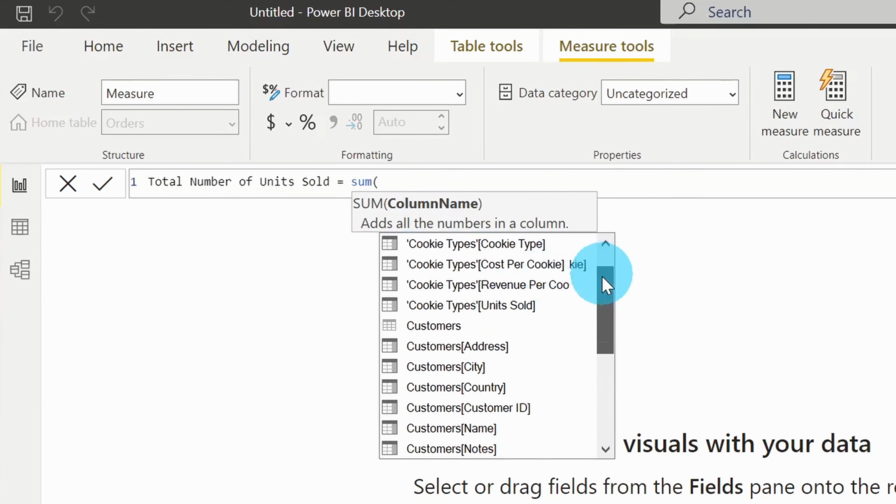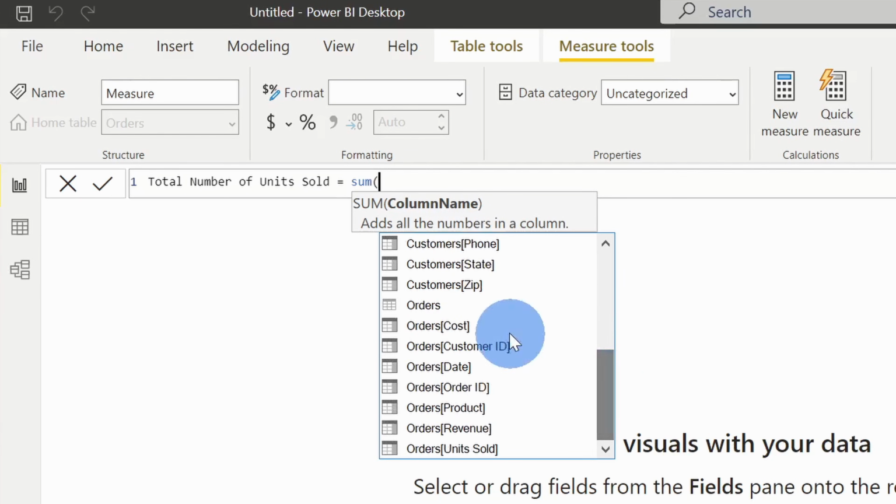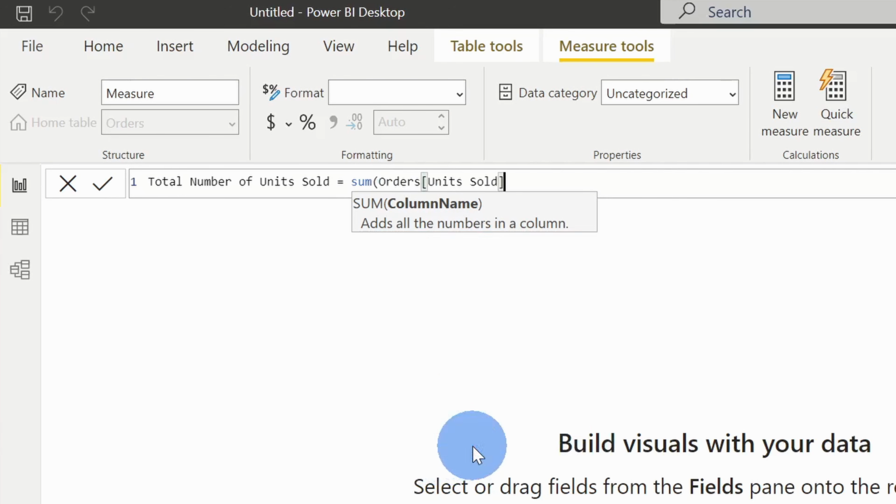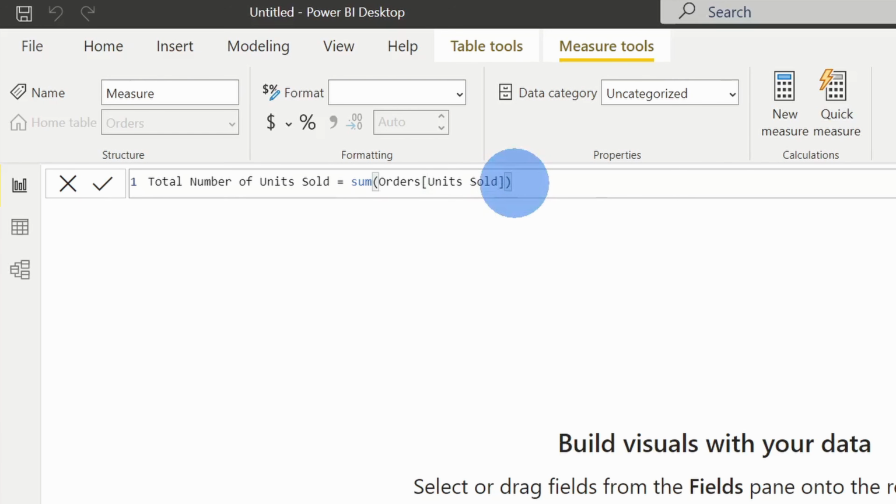So if I look through this list, I'll scroll down until I see the orders table. So here's the orders table. And right here, I see orders and the field units sold. So I want to select this one because that's what I want to sum up. I've now typed in my function, and now I'm going to close the parentheses.